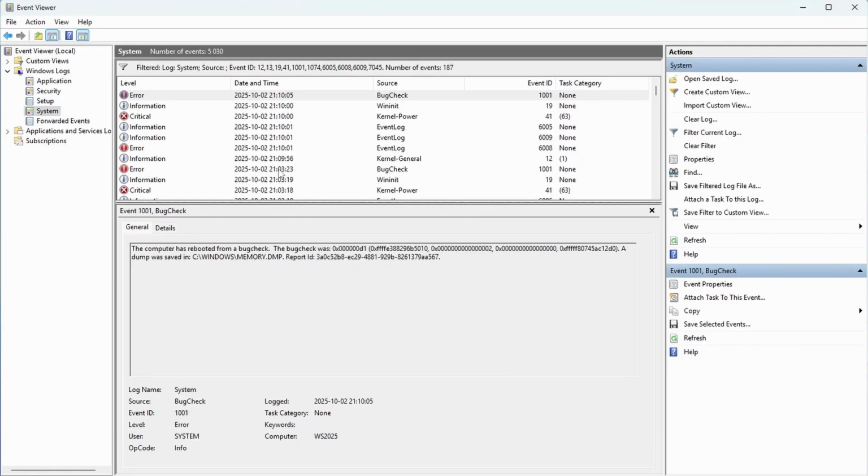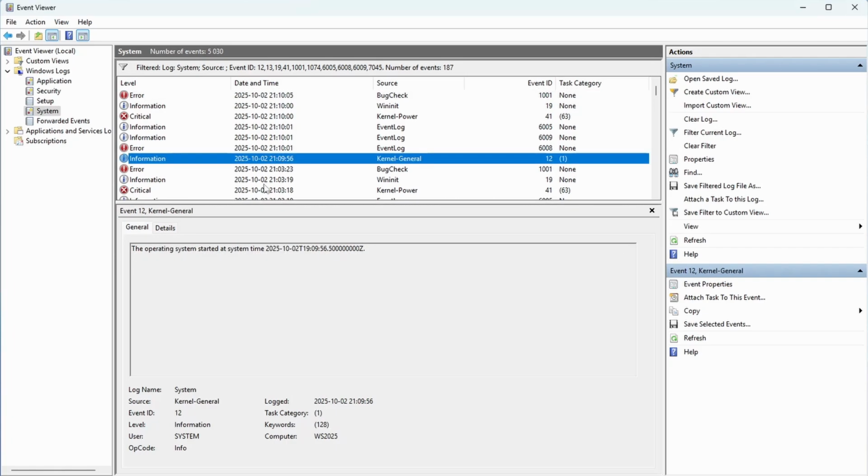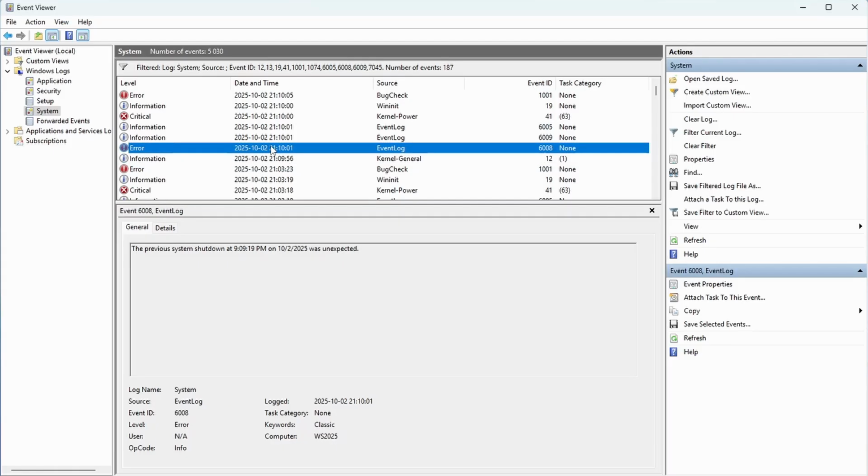Now we can see on the timestamp that, okay, the server probably rebooted 21:09. So here we can see, yes, the system started at system time, and we can see the time. If we go to the next one, it says the shutdown was unexpected. So it wasn't a Windows update, or it wasn't the user restarting the server.